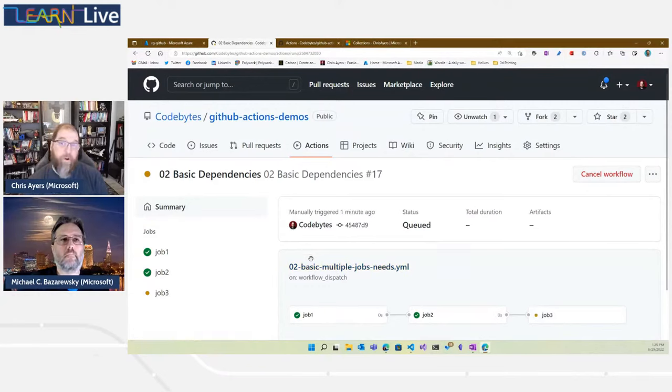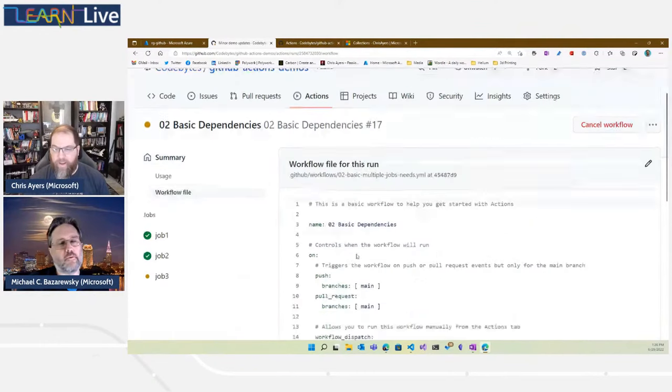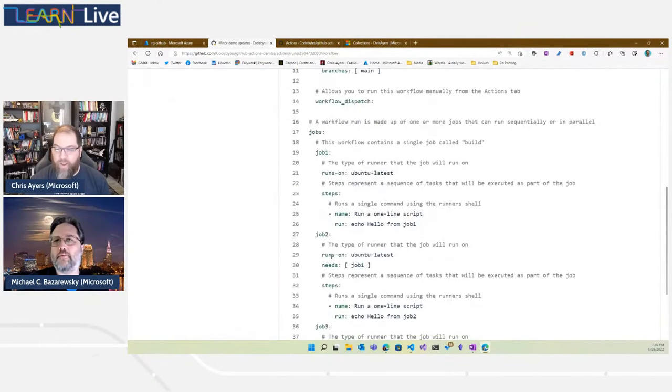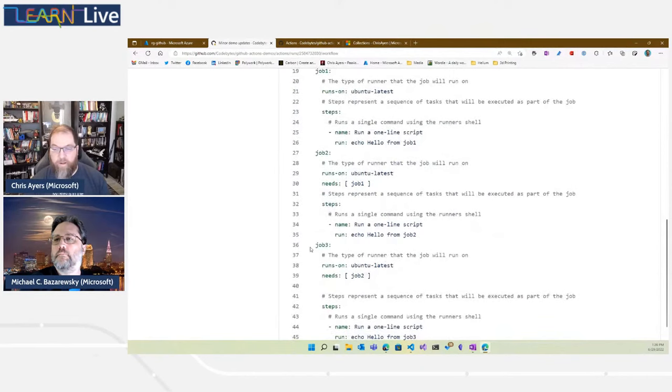So we can do fine-grained control over these. Now, would you like to see what that workflow looks like, how we define those relationships? Absolutely, yeah. I was literally about to ask if you could show that to us. All we're saying is needs. So this job needs job one. So you can specify some dependencies that way, and job three needs job two.